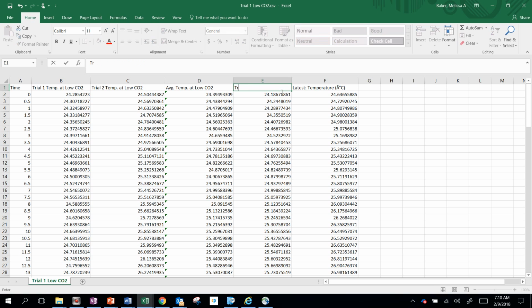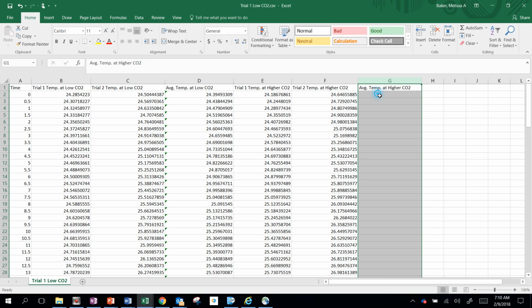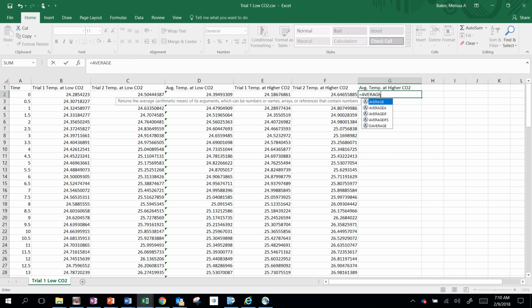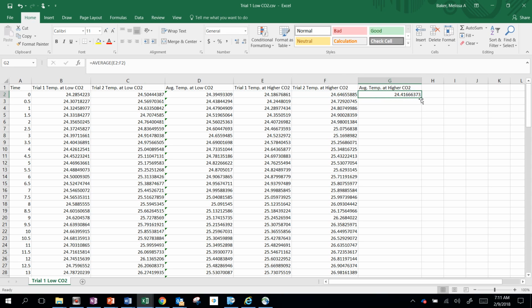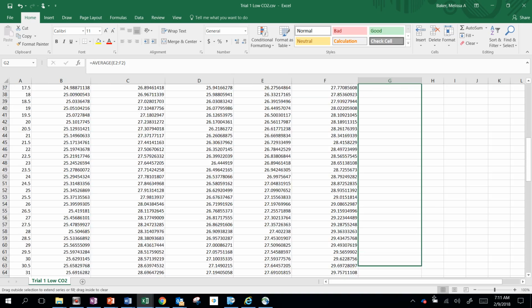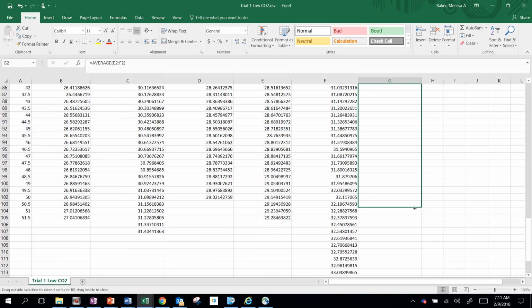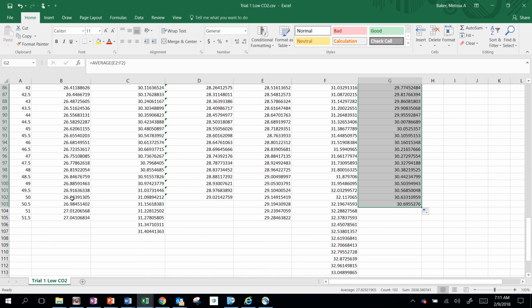And then we're going to label these trial 1 temperature at higher CO2 and trial 2 temperature at higher CO2, and then average temperature at higher CO2. Oops. Make this G column bigger as well. We'll do the same thing as we did to get the average before. Equals, average, left parenthesis, click, drag, hold, right parenthesis, enter, click back into that box, and now go all the way down to the 50. Oops, I might have gone a little far.